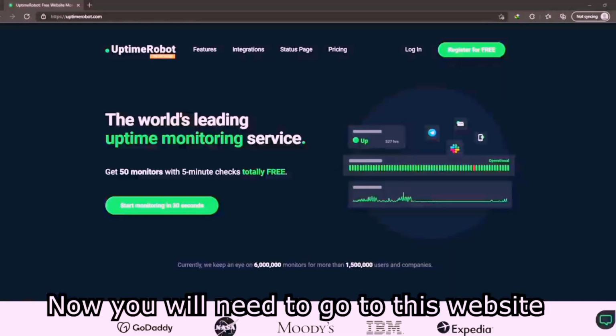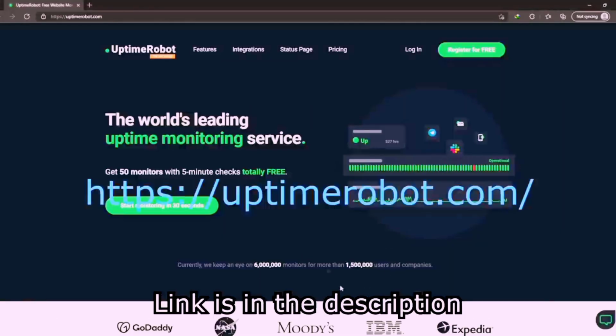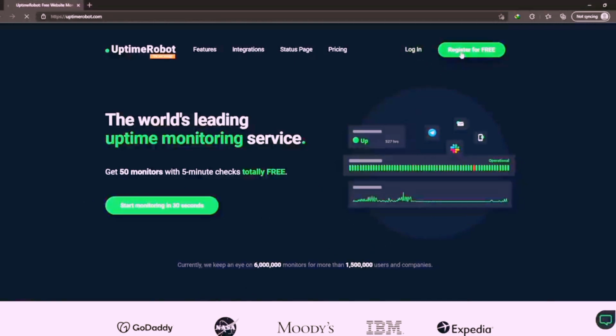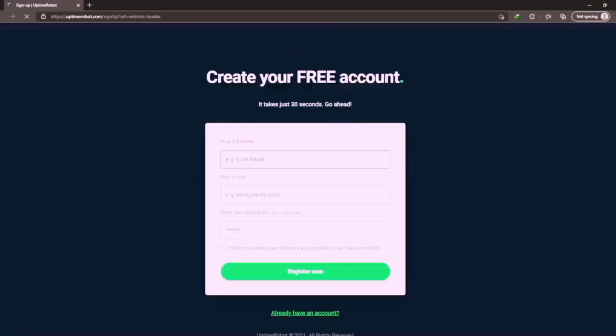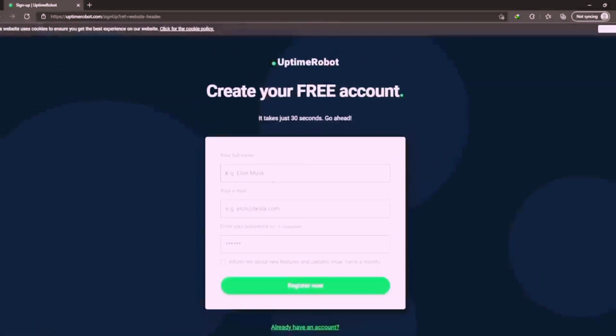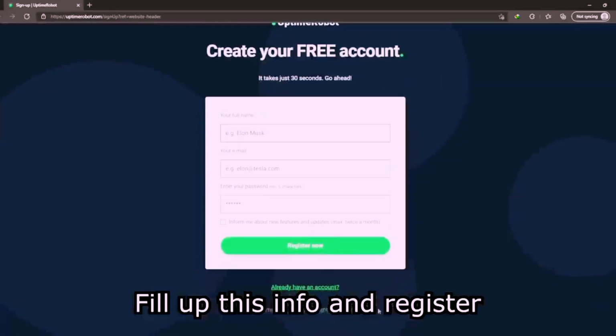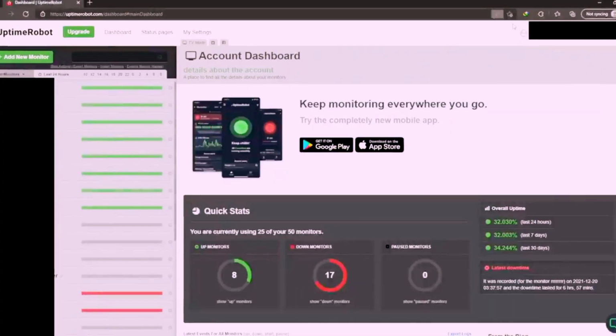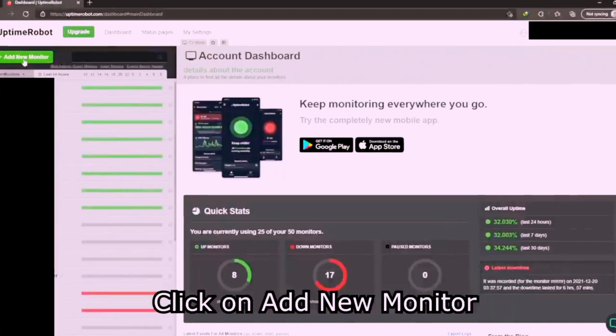Let's make our bot online forever. Now you will need to go to this website. Link is in the description. Click on register. Fill up this info and register. You should be here after signing. Click on add new monitor.